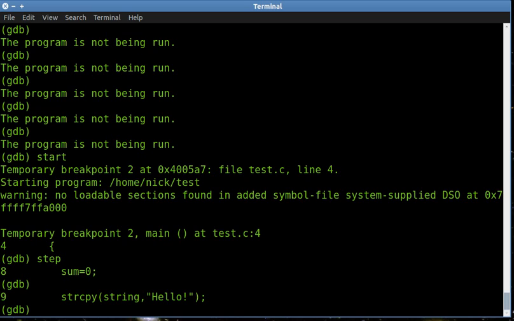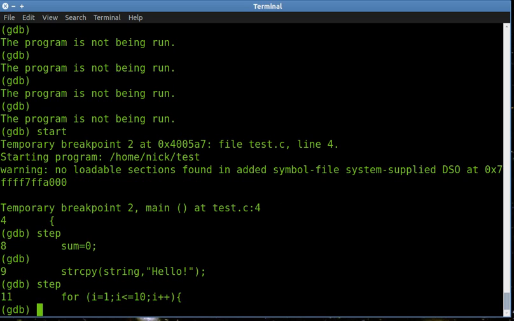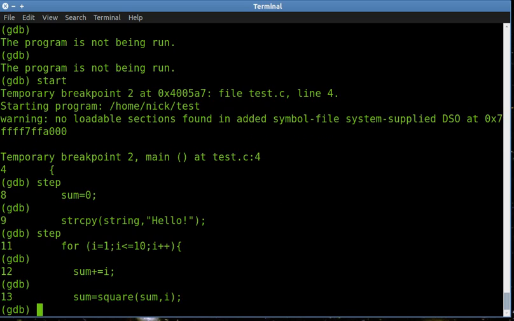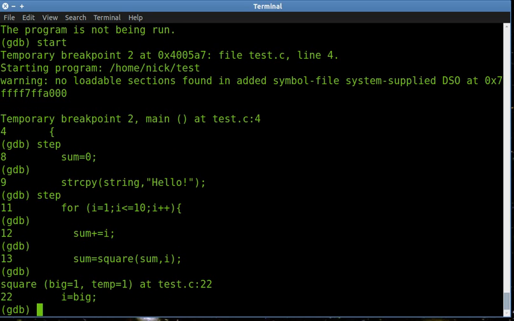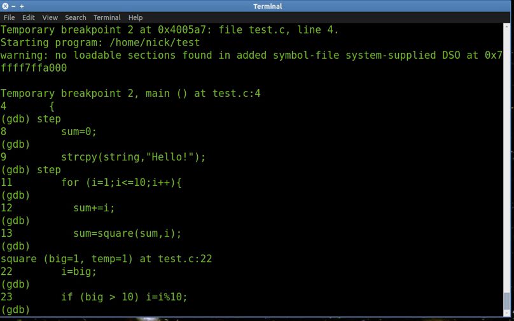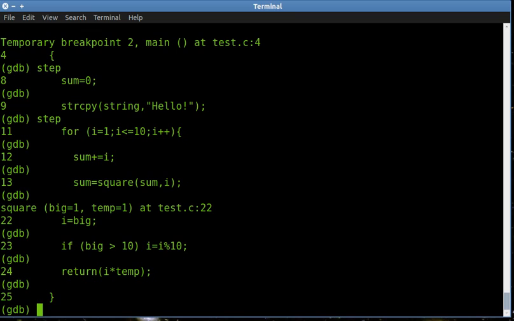So that's step. The other way to step through your program that's really useful is next. So you notice when I say step, I go into my loop, I say sum equals sum plus I, call my subroutine, and now I start executing the code in my subroutine. Suppose I'm not interested in what happens in that subroutine, I'm only interested in what's happening in my main program. Instead of saying step, I can say next.